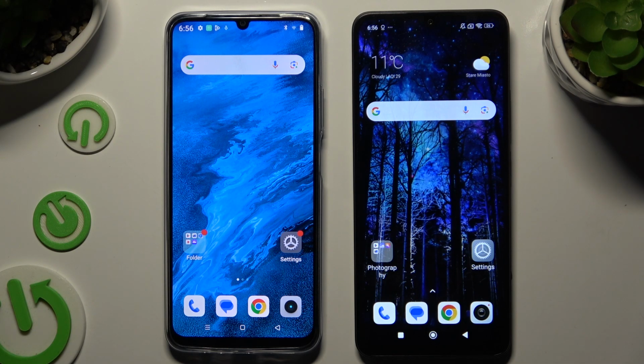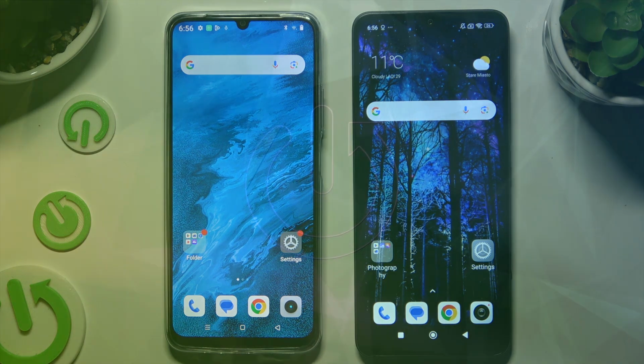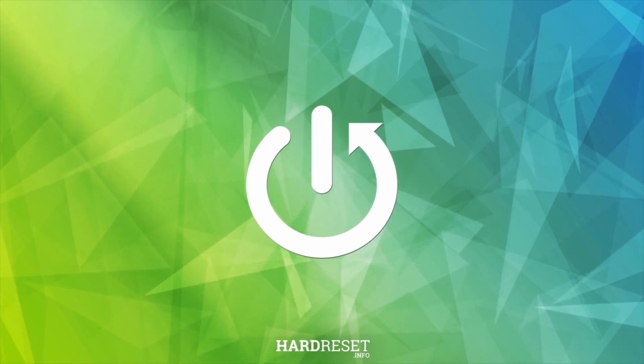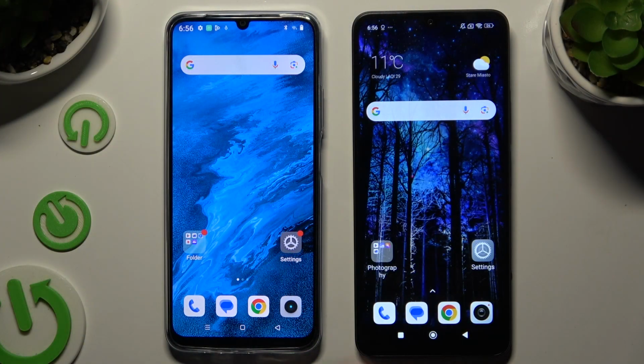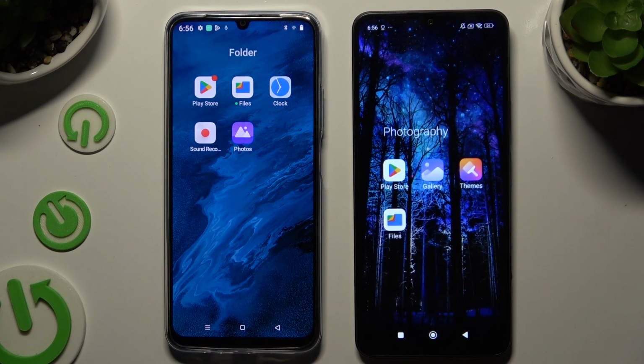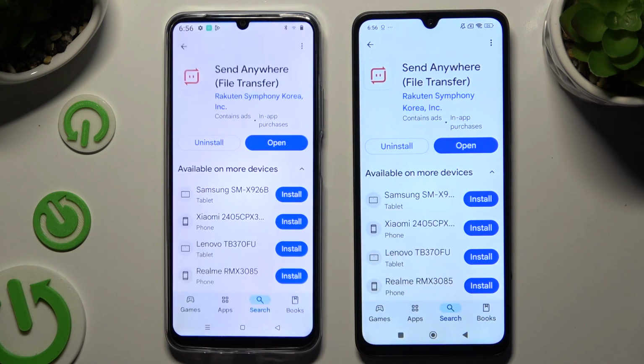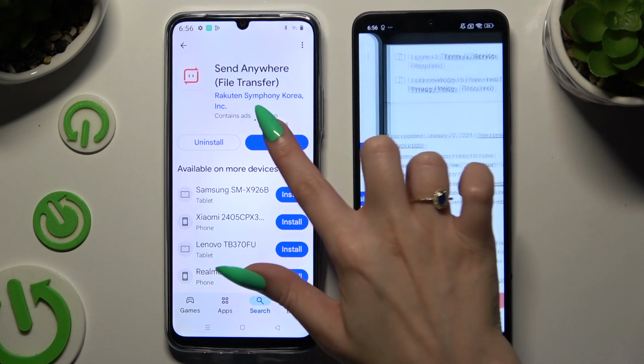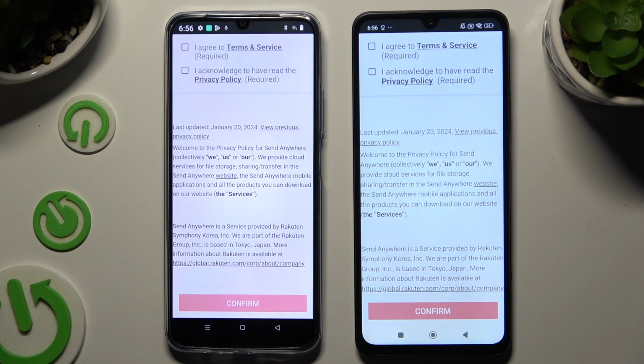Today I would like to show you how you can transfer files from a Realme device to Redmi 14R. Begin by opening Play Store on both smartphones and getting the free app called Send Anywhere. When it's ready, launch it. Then tap on the same options in both to set them up.